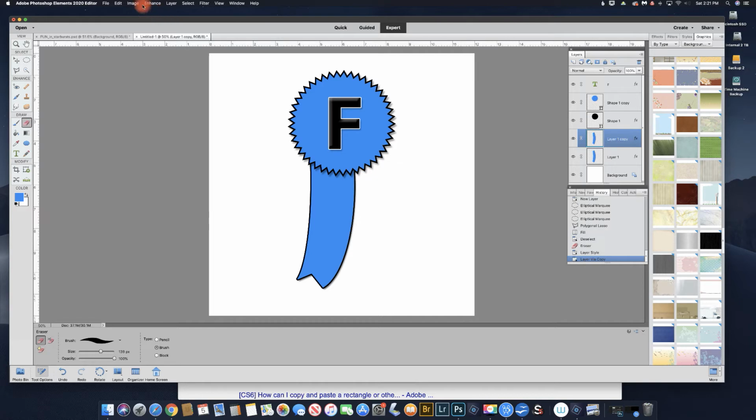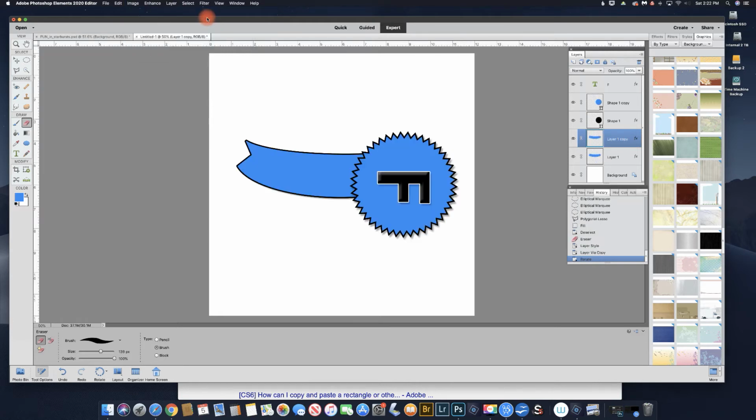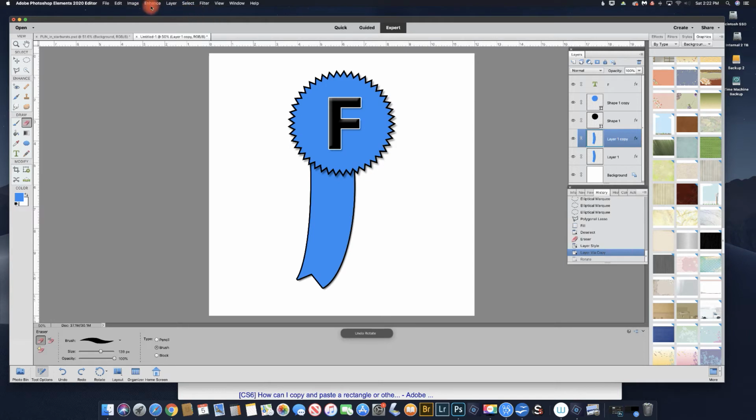You can do that by coming up under Image, Rotate. Now these up here will rotate your whole artwork, your whole canvas. For example, let's just do it. This is 90 degrees to the right. See, it moves everything 90 degrees to the right. Command Z or Control Z to get rid of that.